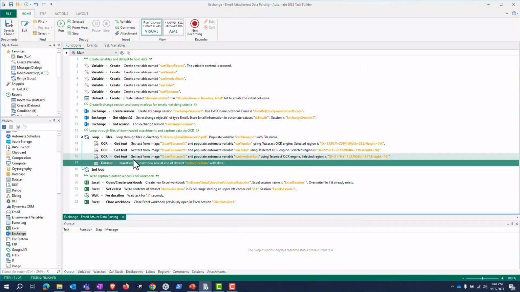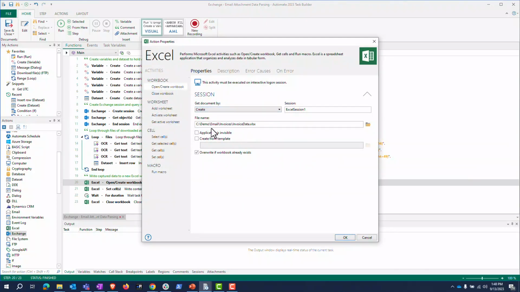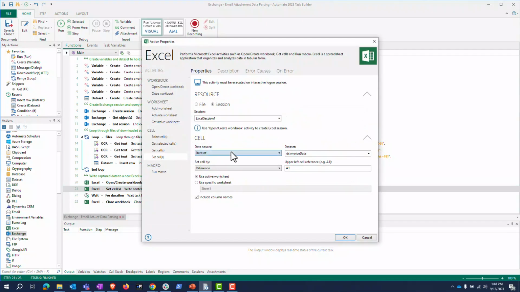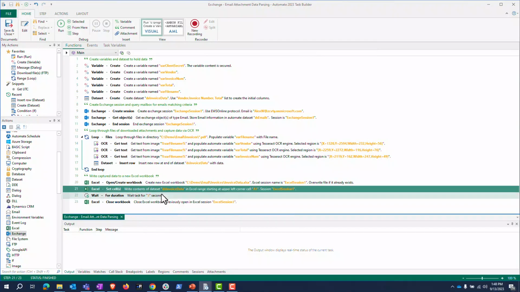So again, looping through all those files, capturing all of that data, and then creating a workbook here for all of that invoice data, and writing that data set of our invoice data to that workbook in cell A1, and then we're going to close and save everything out. So let's take a look at this particular task in action.